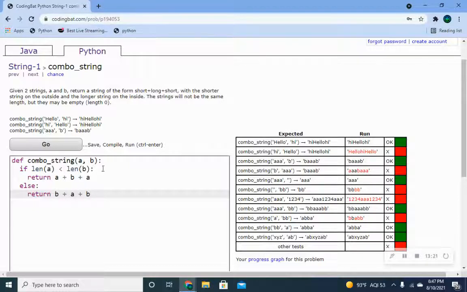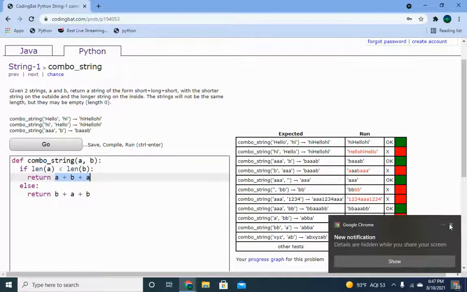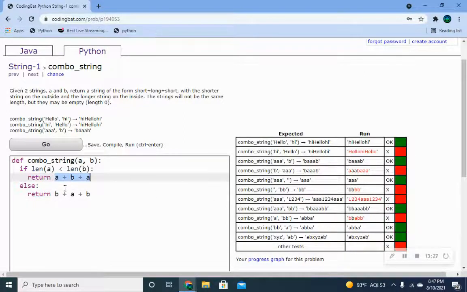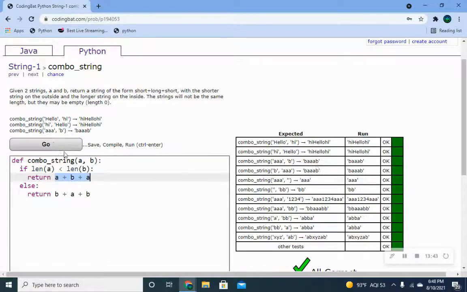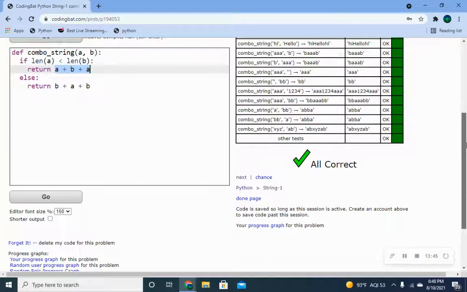So if B is greater than A, it's going to print it in this one because A is going to be shorter, and if A is longer, the length of the string is longer than B, it's going to be printed in the middle because that's what it asks for. The longer string is printed in the middle and the shorter string printed 2 times on the outside of the longer string. So click go, and there we go. All of it is correct.